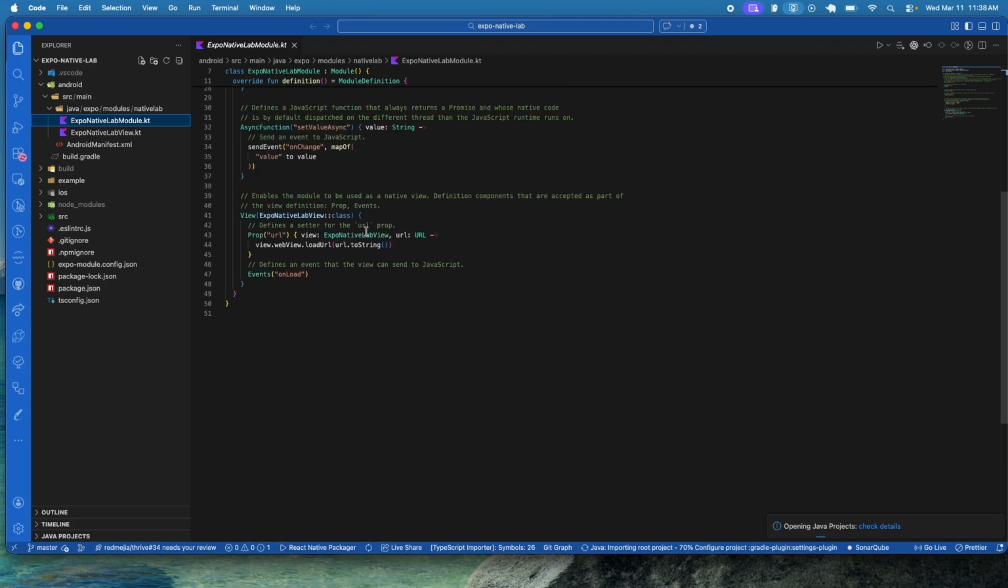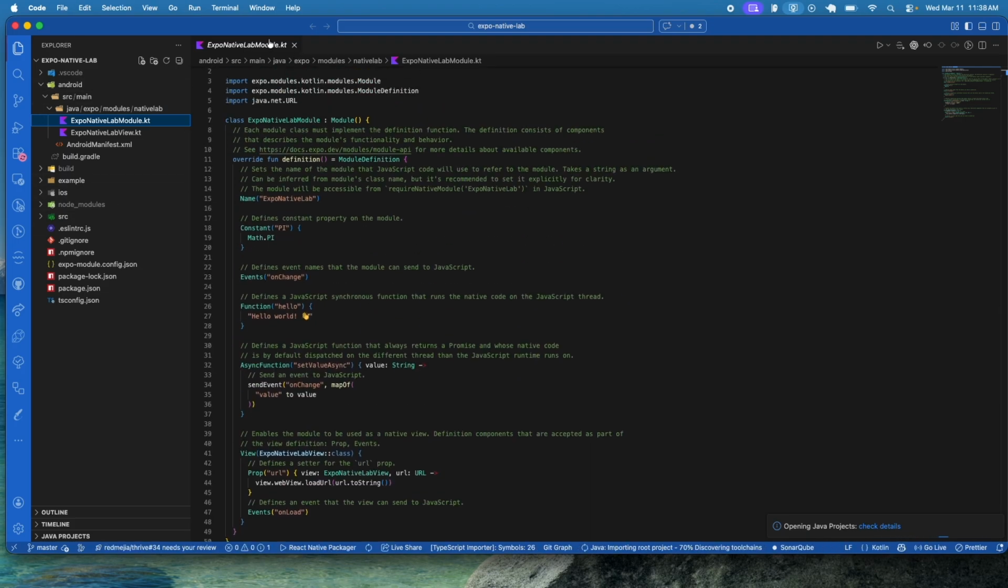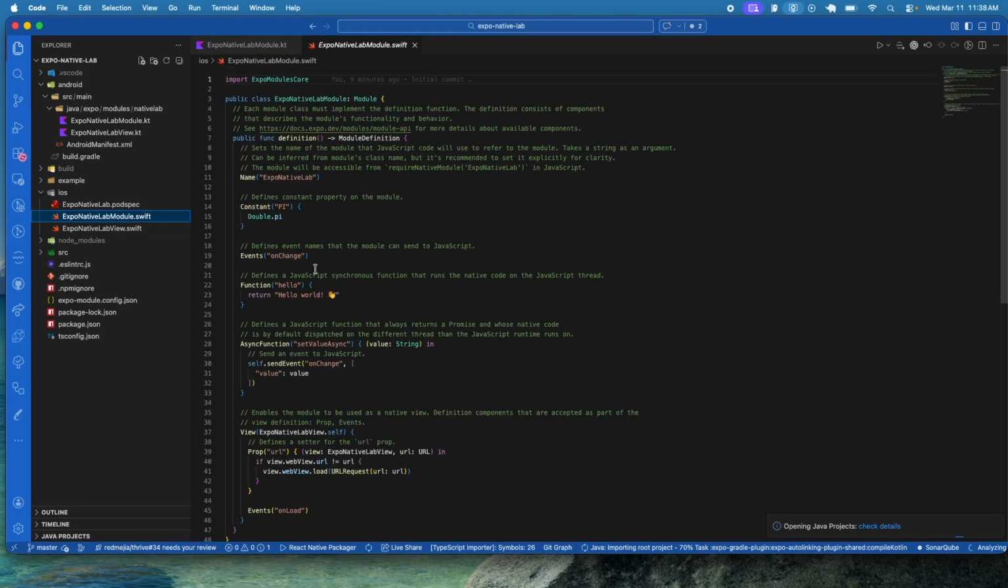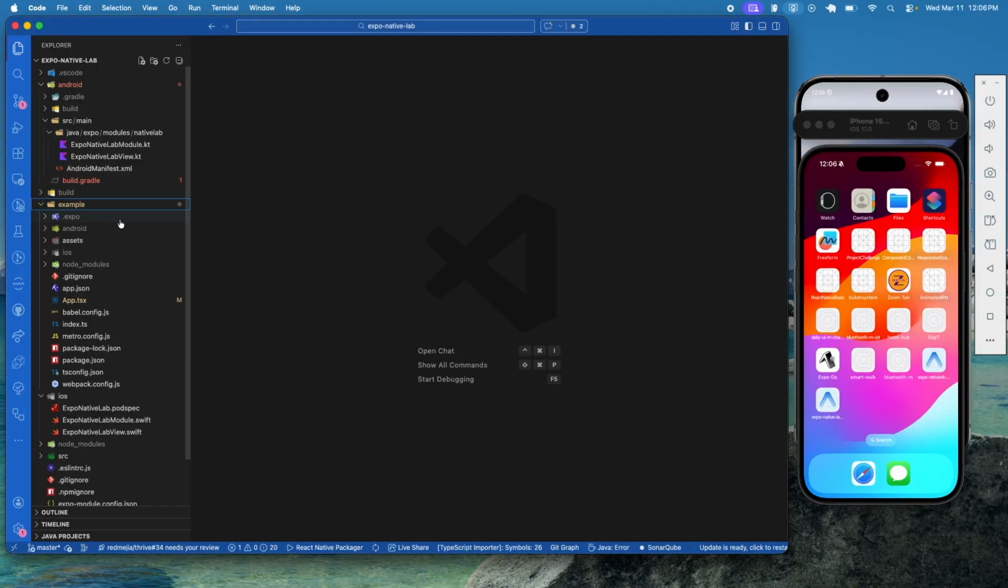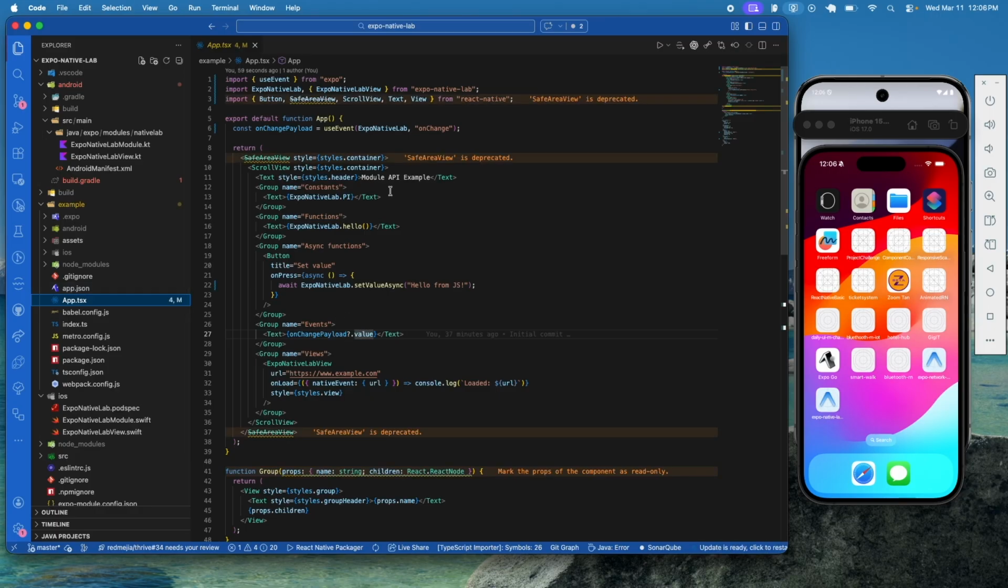And this is for Android and it is using Kotlin, right? And we have the other one for iOS, which is using Swift. Also this template comes with an example, right? An example basically is an app that we can test our native module with, right, as we build it.